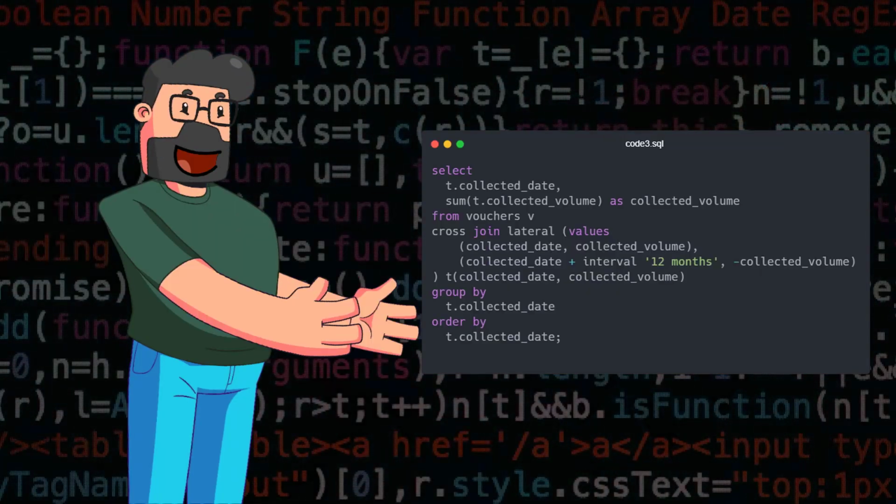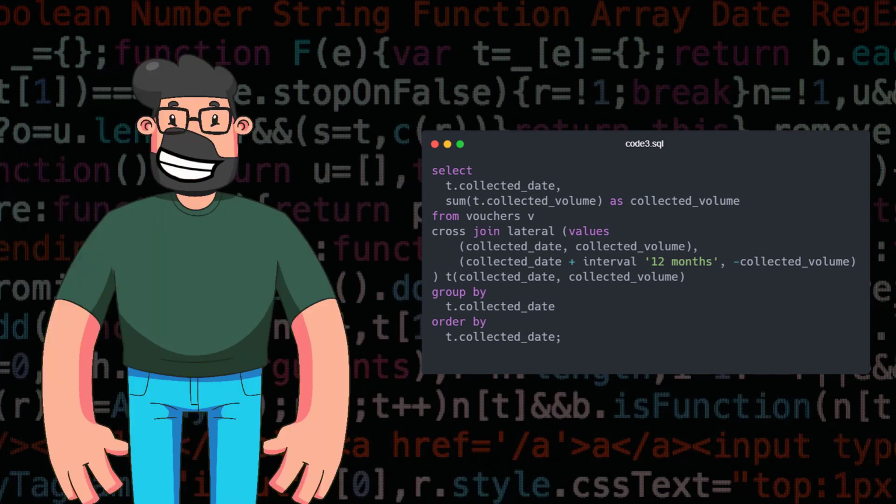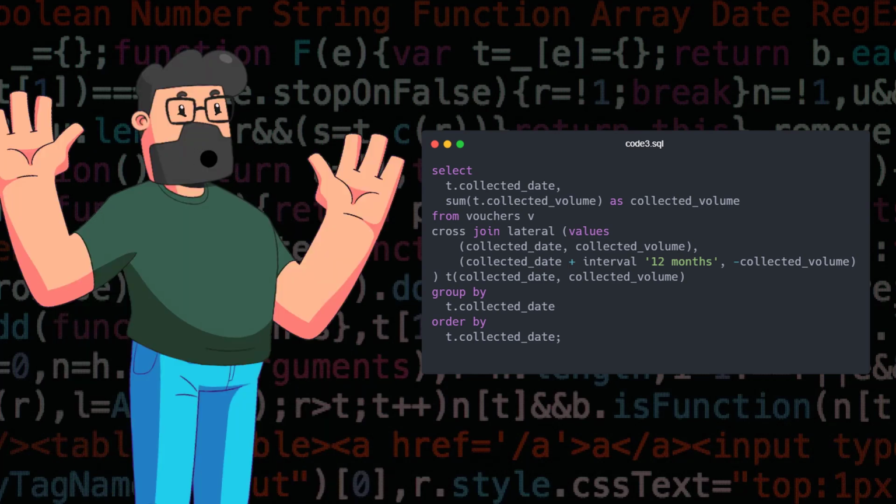Now, let's explore another SQL query that provides a slightly different perspective on the solution. This query groups the data solely by the values date, offering an alternative result from an accounting standpoint. The lateral join with a values constructor facilitates the grouping of collected volumes for each date without the intermediary step of grouping by the collected date.